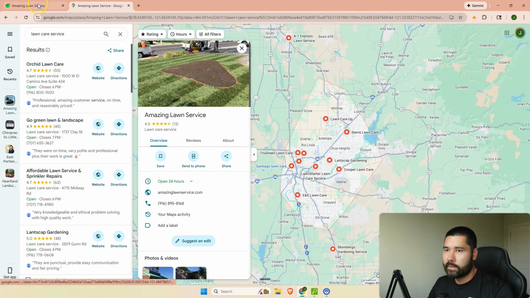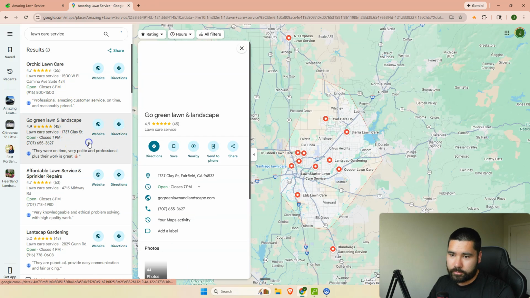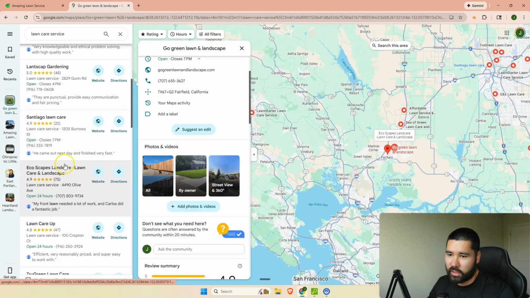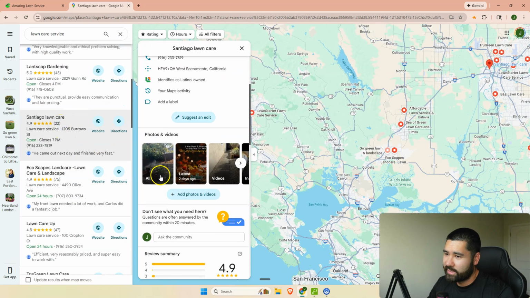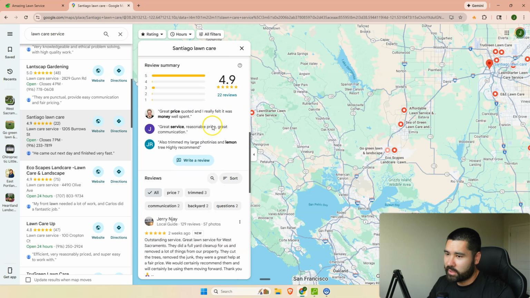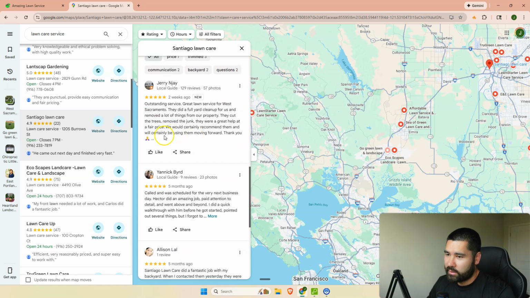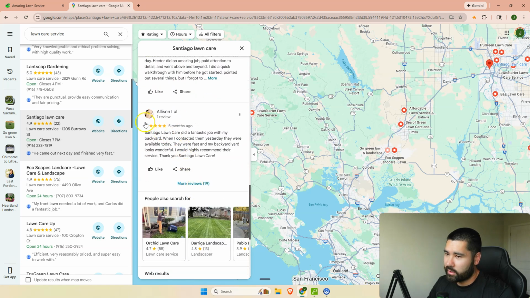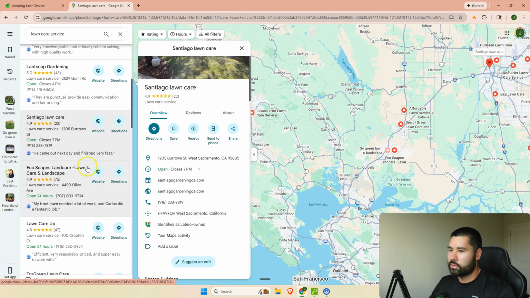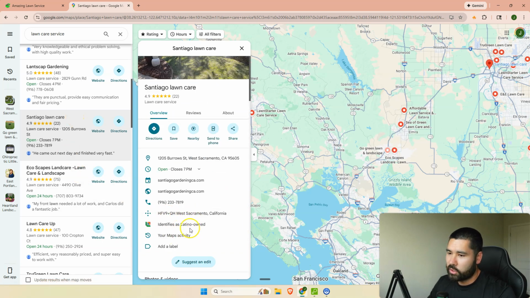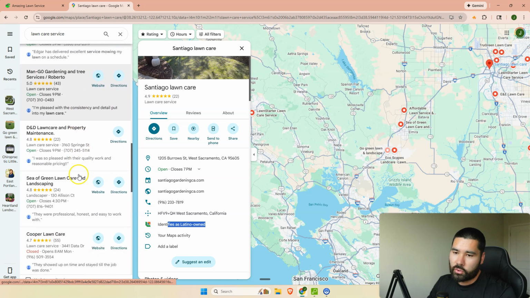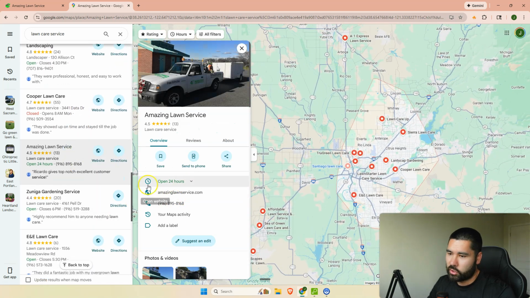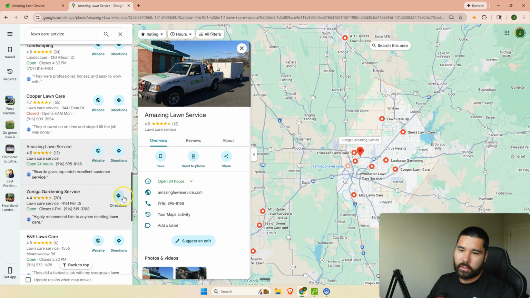Because man, this site can do it. This site can do it, because only 45 reviews, only 22 reviews here. They've been updating with photos. They're not even replying to their reviews. So there's so many things you can do. Now this stuff should ideally be added. Identifies as, or anything that can help bulk out that profile should be added to Amazing Lawn Service, because it's quite bare. So that's just something to bear in mind.